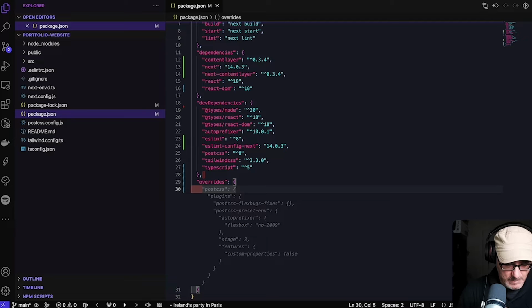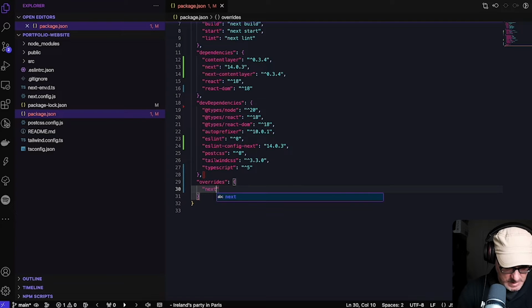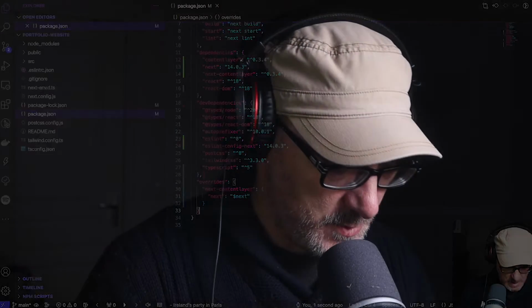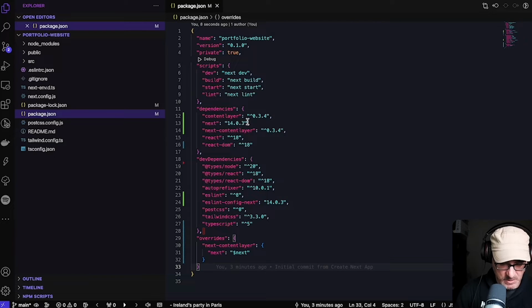and we're going to add next-contentlayer, and we're going to specify that for next we want to use the version that's inside the project, so $next. And this will say that next-contentlayer is dependent on the version of next that's in the project. So that's going to be this version here, which is 14 at the moment.